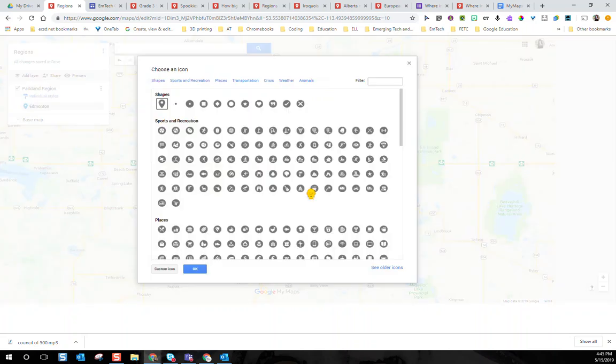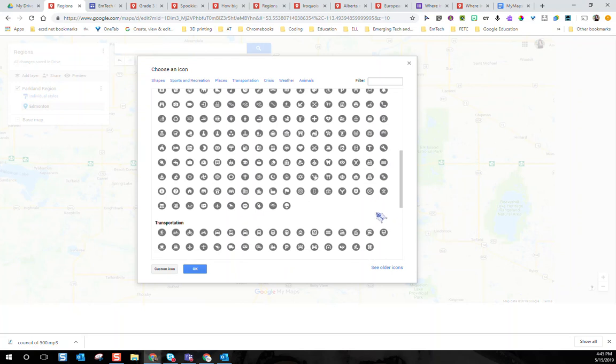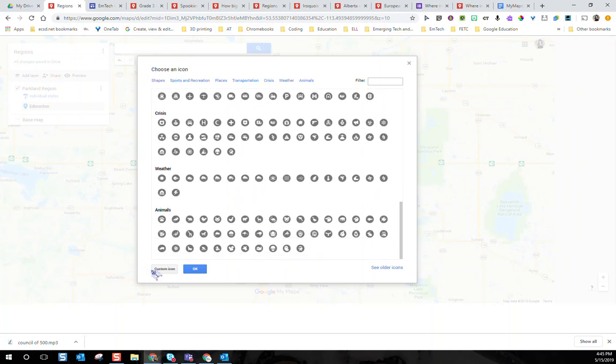Perfect. The other thing is more icons. There's lots more icons that you can pick from depending on what it is that you're trying to do. So this is a fun way for kids to be really specific about the information that they're doing. But I like this one too.